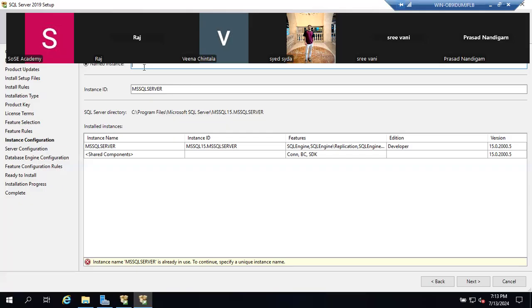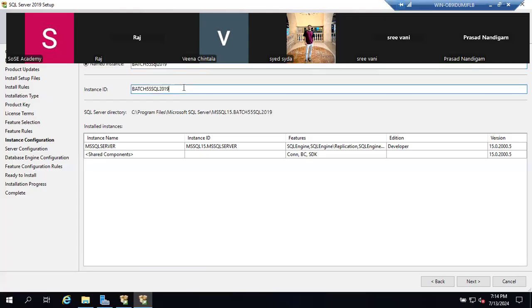So what we can do is I am going to give something like batch 55 SQL 2019. I'm giving naming like this, guys. When you give the name to the named instance, click on the instance ID, guys. Instance ID will help you to create the folders in the hard disk. All the files related to this batch 55 SQL 2019 will be stored in that particular folder. Just click on this instance ID once, and automatically the name will be changed as per your instance name.